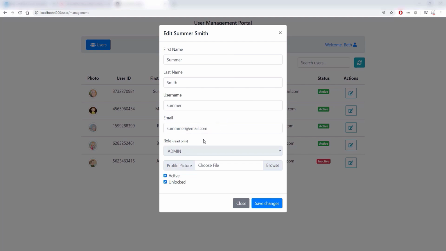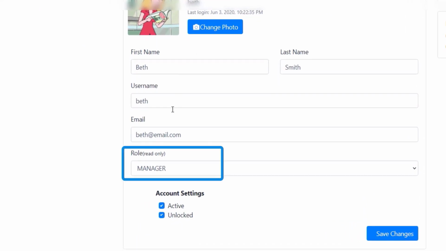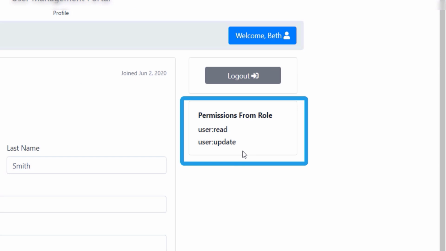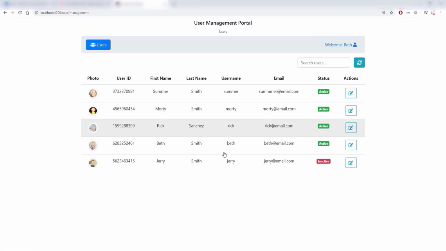Now the reason this user doesn't have access to do this is because of the role of this user. So if we go back real quick and check out the profile of this user called Beth, you can see down here, Beth is the manager. And to the right over here, you can see that for this role, she can only read and update users' information. And that explains why when we go back to the list of all the users, we don't see a button to add a new user or delete a user, because she's not allowed to take those actions in the application.